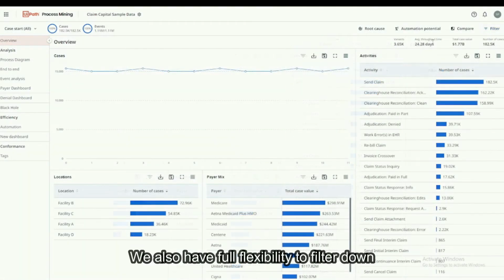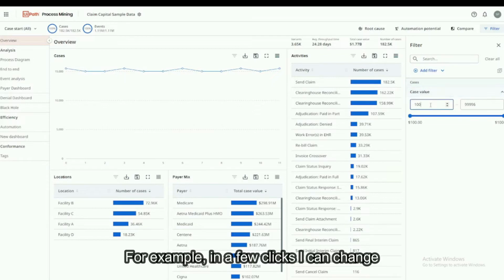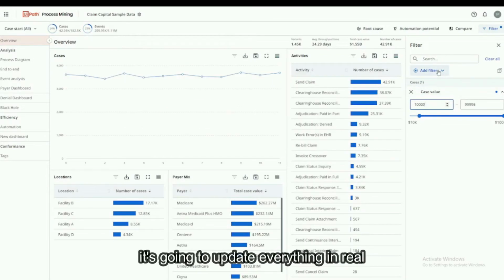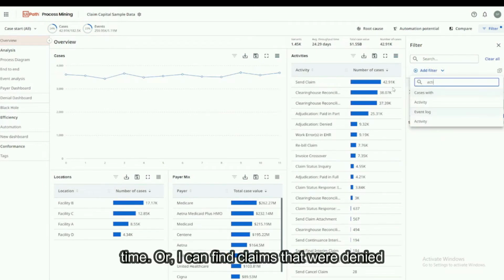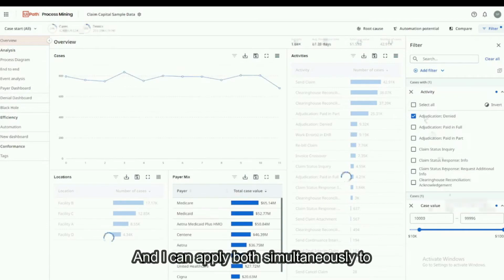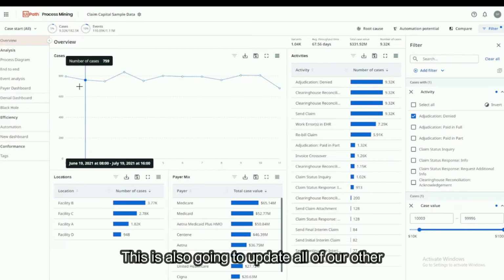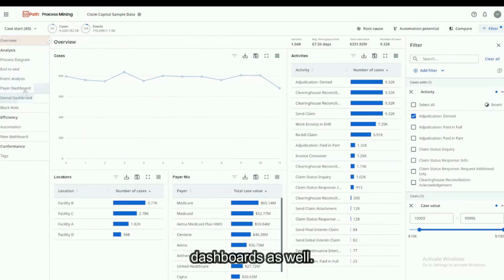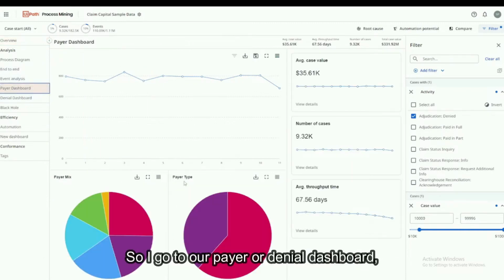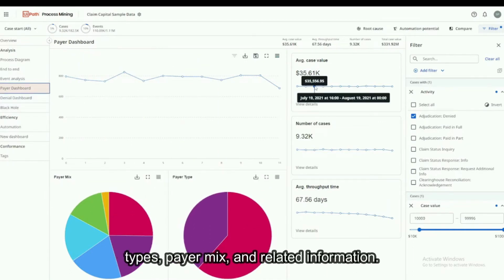We also have full flexibility to filter down on this data to show exactly what we're looking for. For example, in a few clicks, I can change the case value to only show high-dollar claims, and then it's going to update everything in real time. Or I can find claims that were denied as well. And I can apply both simultaneously to show just high-dollar claims that were denied. This is also going to update all of our other dashboards as well. So if I go to our payer or denial dashboard, we're only going to see those specific payer types, payer mix, and related information.